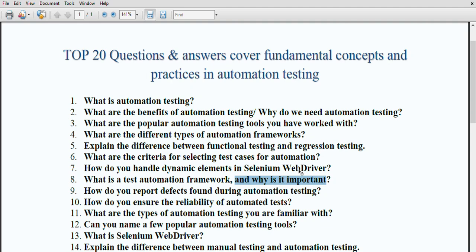Basically, a test automation framework provides a set of guidelines, coding standards and best practices for creating and designing test cases. So it helps you to ensure efficiency, maintainability and scalability of automated tests.